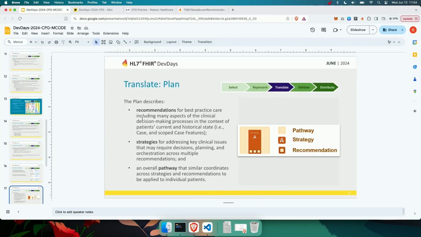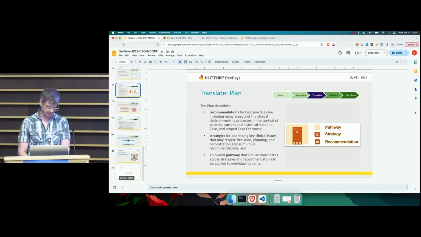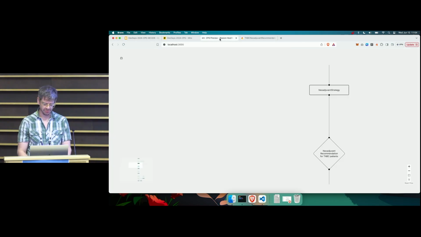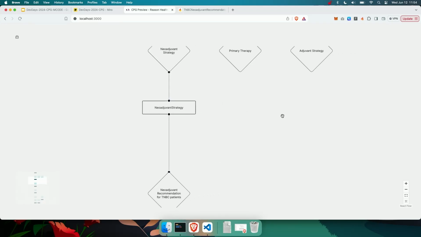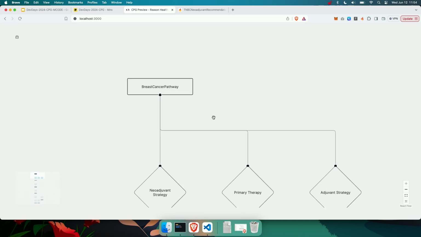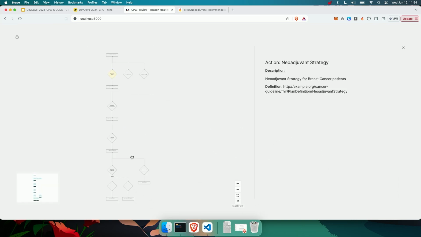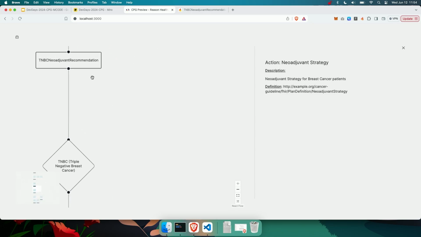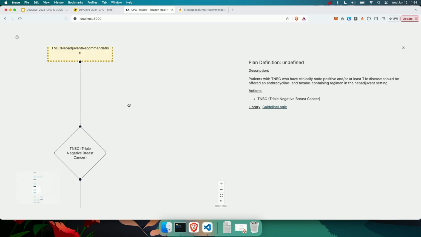I think just as I'm running out of time, I'm just going to skip ahead to the demo and show, well, a couple of ways to visualize this. So we've been working on this preview tool. And so what this does is it will go through the guideline and give us a nice visual. And as we click through on the items, we can actually see.